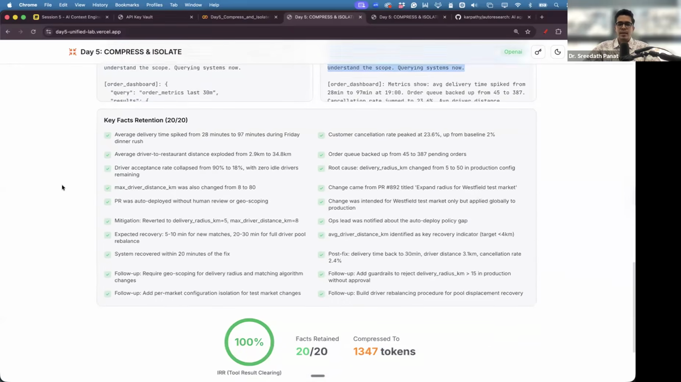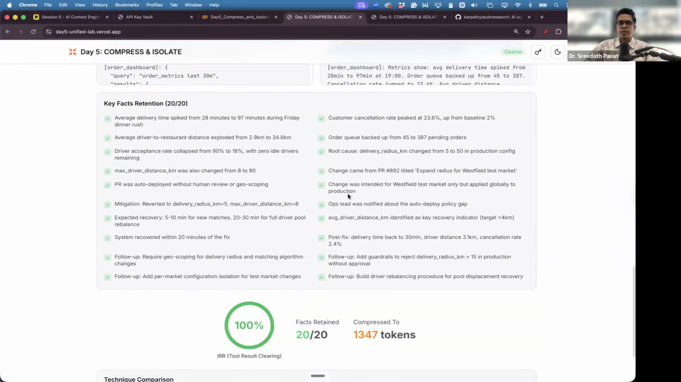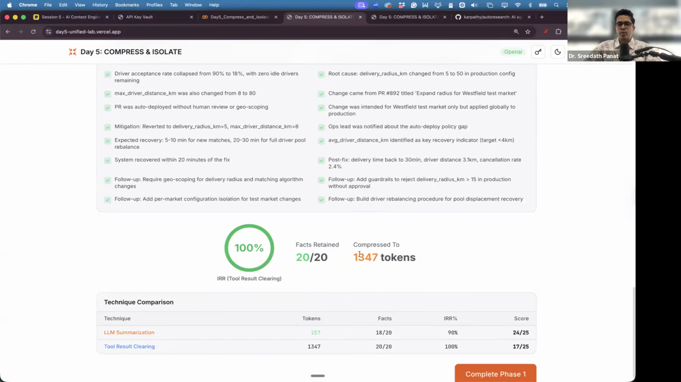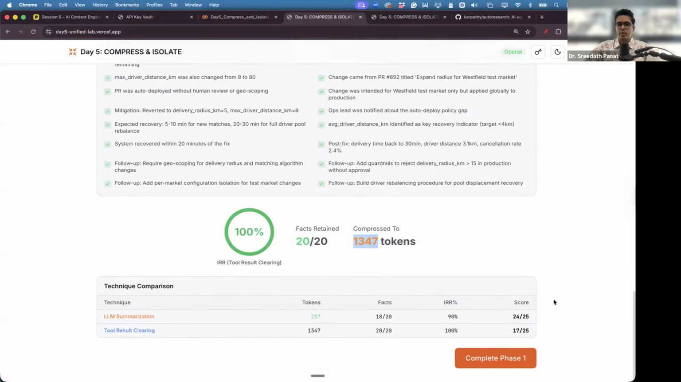And look at the facts that are retained. 100% of the facts are retained, 20 out of 20 facts. However, compression is only 1347 tokens. So if you were to score the technique based on retention rate versus compression, LLM summarization scores better in compression because it has compressed to 200 or 250 tokens, but the information retention rate is a bit poor in LLM summarization. That's also because we are aggressively summarizing. We could also ask the LLM to pay more attention to key facts.